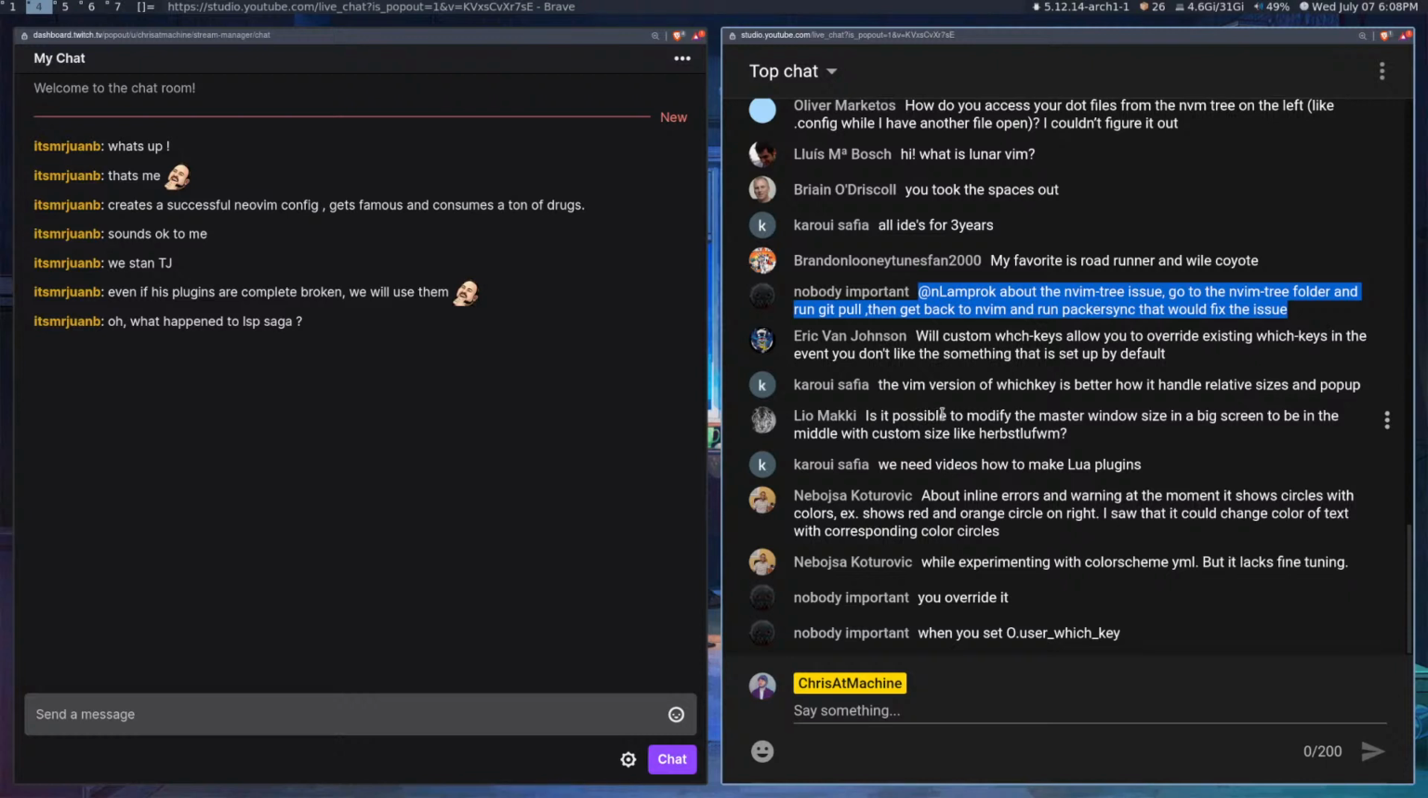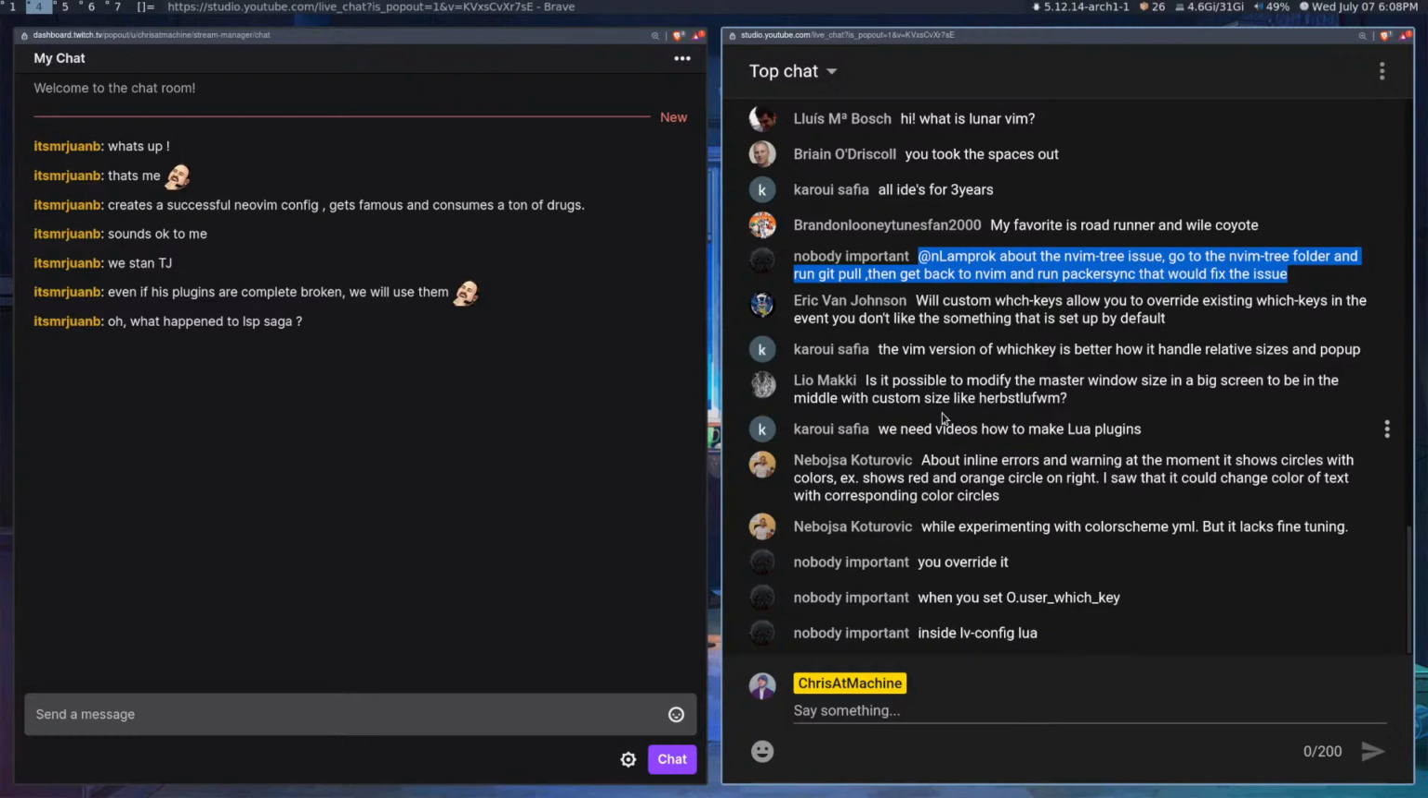Is it possible to modify the master window size in big screen to be in the middle with custom size? Oh, what, for DWM? I think so. I think there are plugins that let you do this. I don't know if there's any videos. I've seen maybe a video that said you could do that.